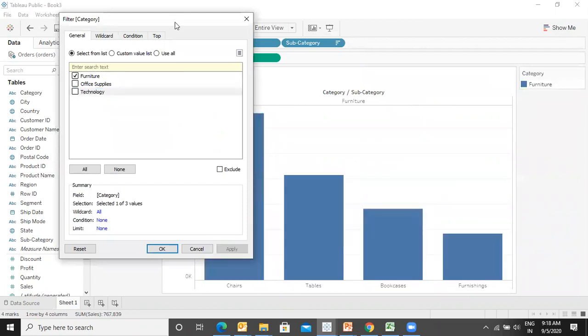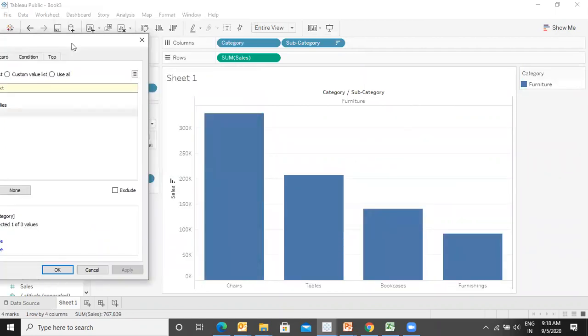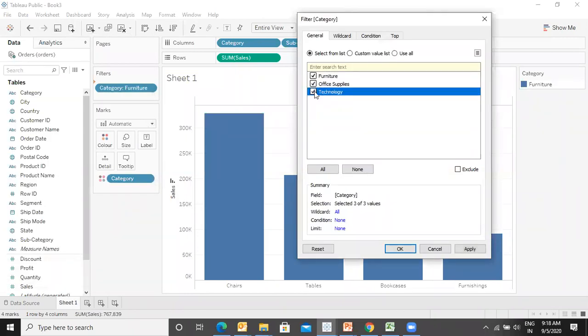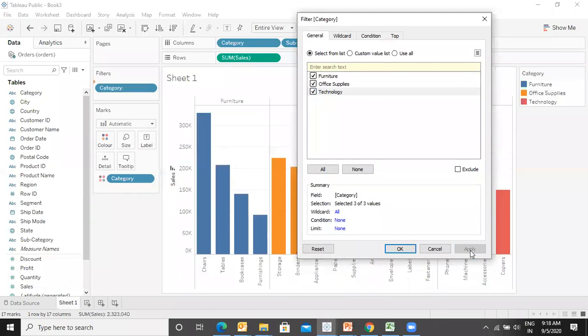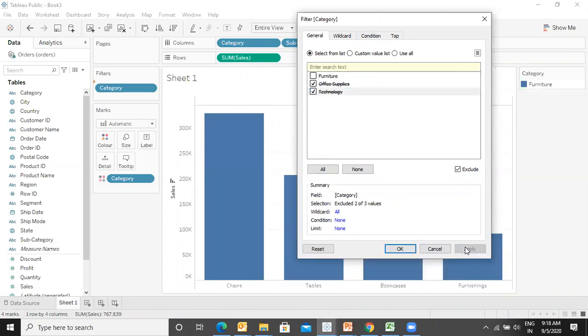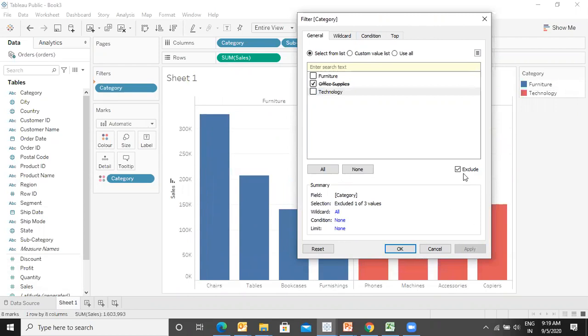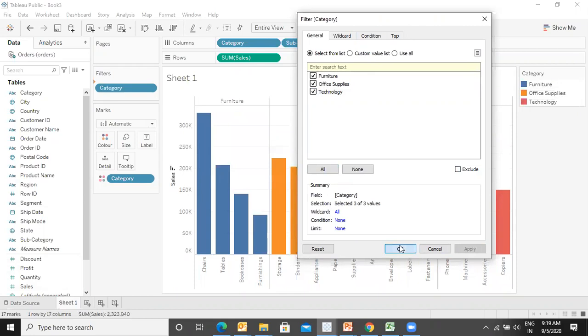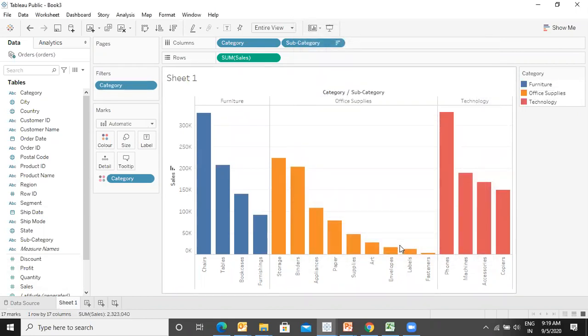So it is just talking about the furniture over here, or I can select whatever I want. We can also make this filter reverse by clicking on exclude. The ones which are selected will be excluded. So office supplies and technology will be excluded. Only furniture is applicable. Office supplies has been excluded. I select all, say apply. Okay, so this was one.